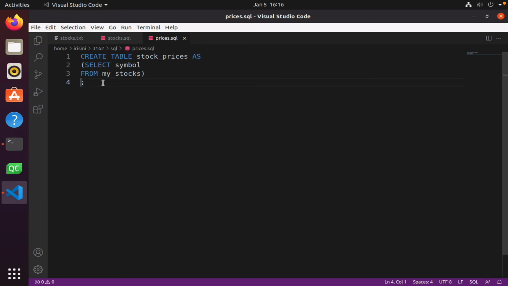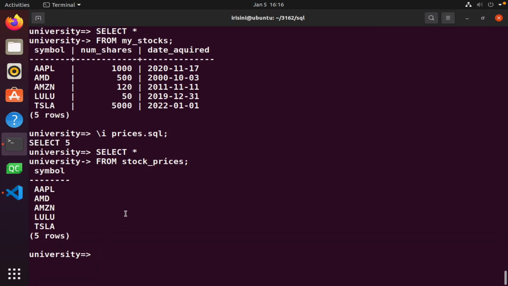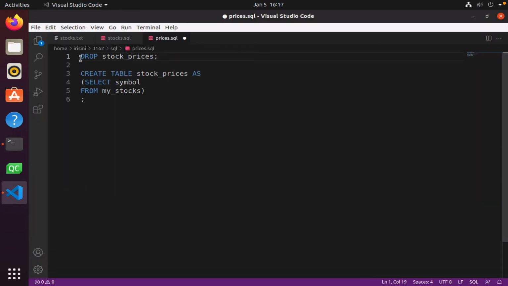Okay. So one step down, how can we get the quote date, which we said was the current date? Well, let me come here and let's do one thing. Let's drop stock prices. Since we have stock prices here, I'd prefer to delete this. So I'll just have it delete before I recreate it. Otherwise, it won't be able to create stock prices again.